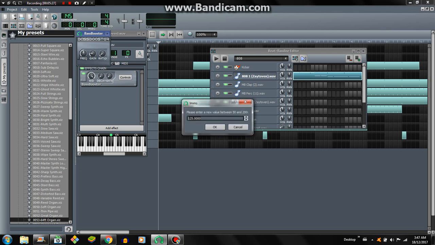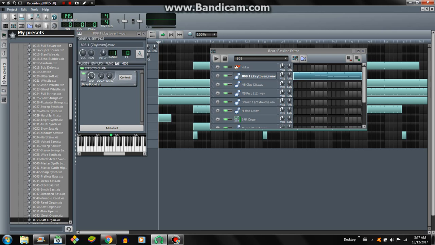The frequency, keep it at 125. And the gain, just leave the gain. And then you get that harder bass, that knocking bass.